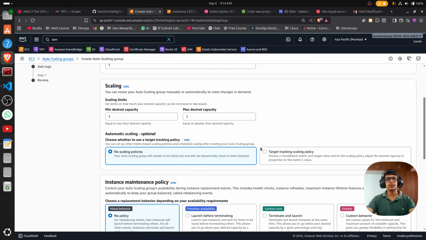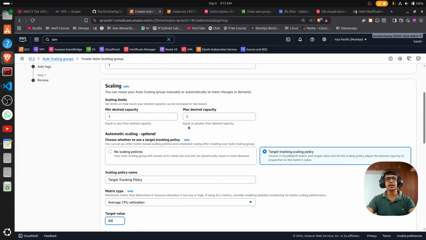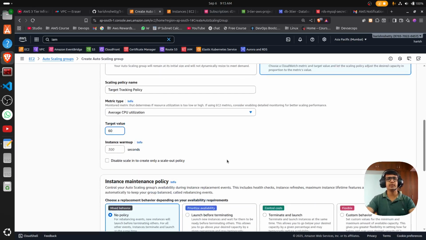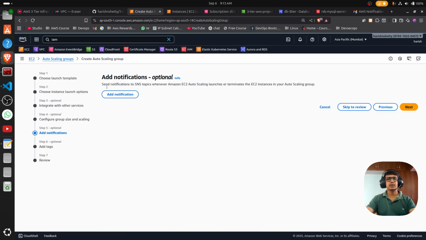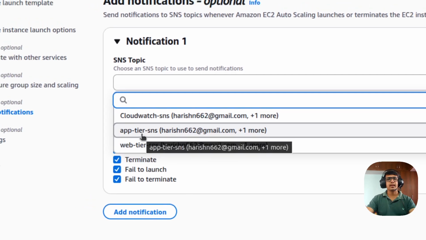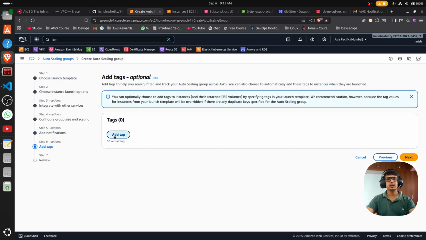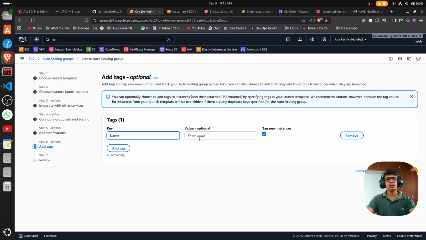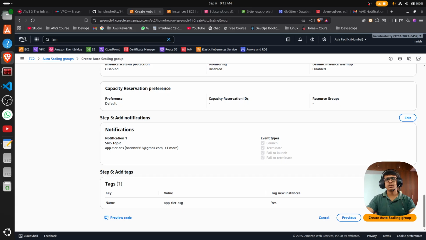I am going with the default target. Also, afterwards I'm going to increase the desired capacity and everything. Okay, scaling policy. Click on next, notification, app tier SMS, next, name, next, create auto scaling group.